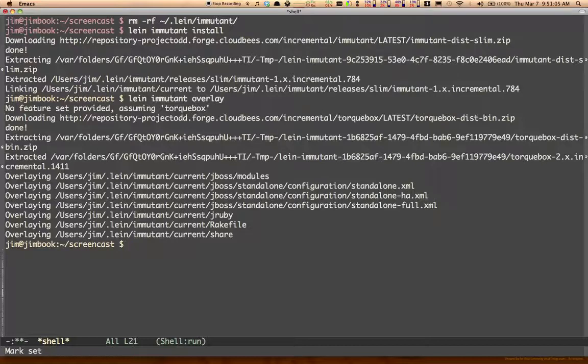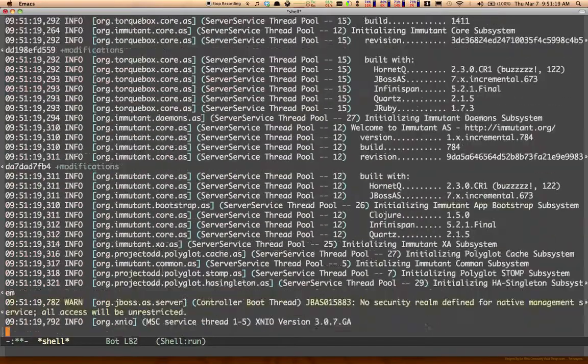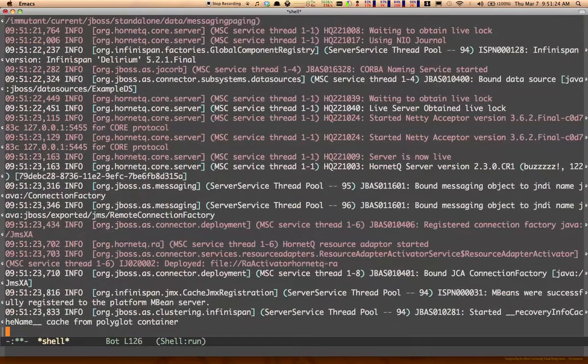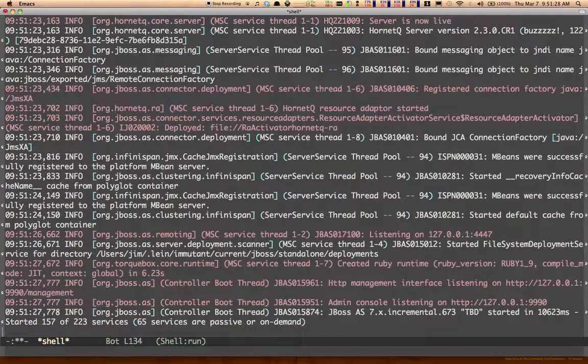Okay, so we got it installed, we got it overlaid. Let's run it. We could run it either with the Immutant commands, or we could do it with the TorqueBox run command, or we could do it with the JBoss shell scripts themselves. Either way, as long as we have the modules installed, they'll be activated and started, and we'll get both TorqueBox and Immutant features.